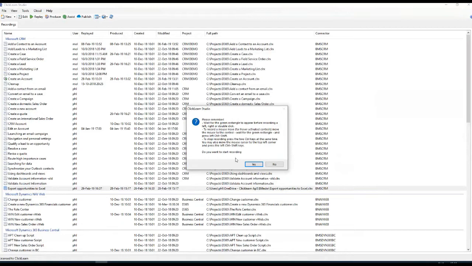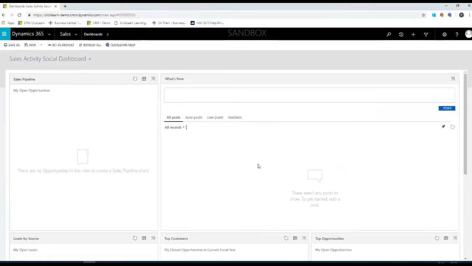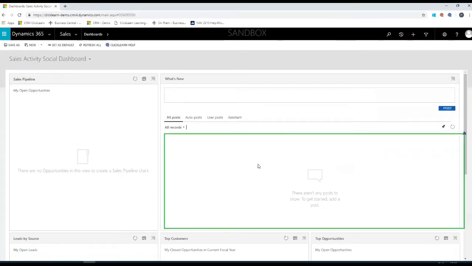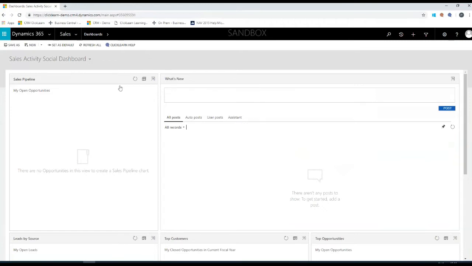And this is the instructions that I need to be aware of for doing a recording. What it tells me is that when I click yes, it will change me into my live system. It will turn on the recorder and give me the ability to record the process that I'm about to go through. As you can see, the thing that I need to be aware of is the thick green rectangle, because that tells me that ClickLearn is ready to record the step.